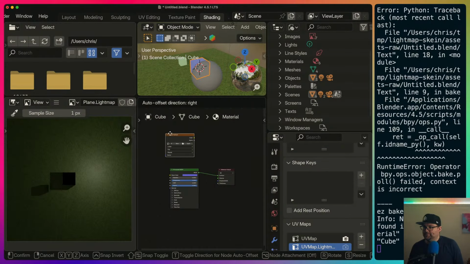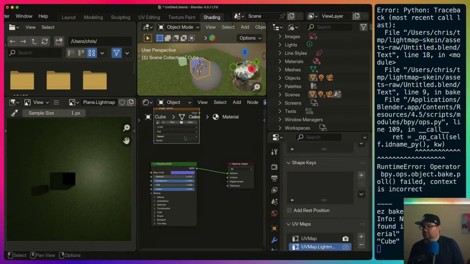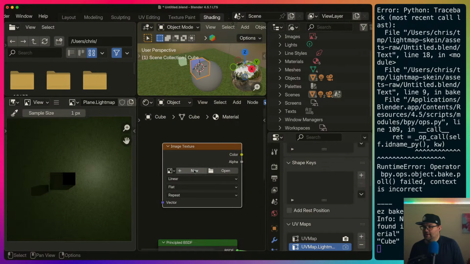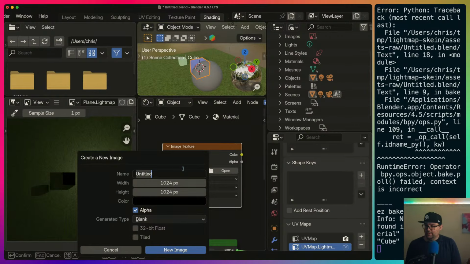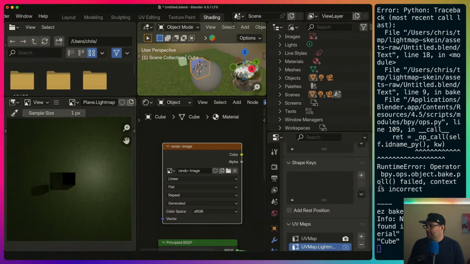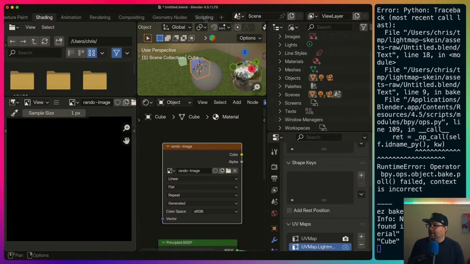Image texture. So this is an image texture. We're just going to create a new image, Rando image, 1024 by 1024. Right. Let me go back to scripting. This is selected. That's the important part.